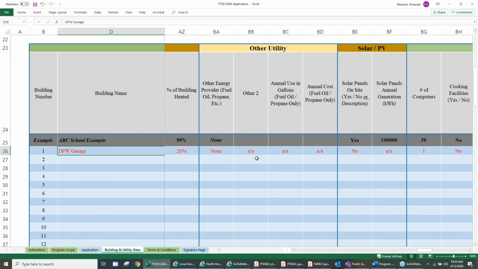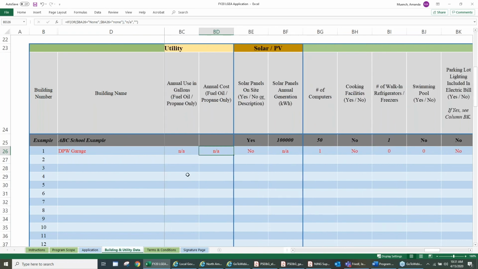Just quickly here, other utility, if you do have fuel oil or propane in the building, these are all kind of yes or no, but we do require invoices for those that match up with the data set that you provided on the electric and gas side. So we're asking for this, but we also want to see the purchases to verify.